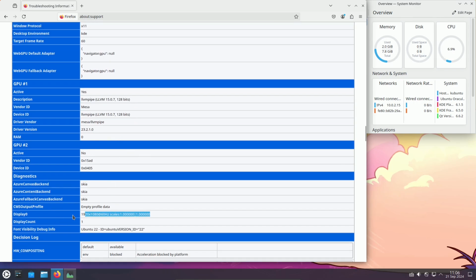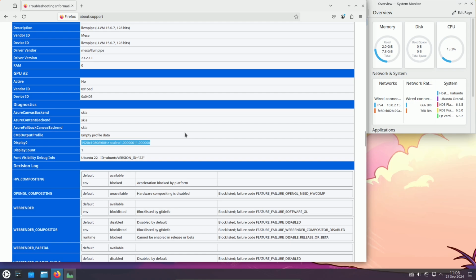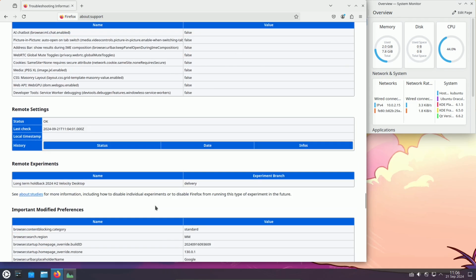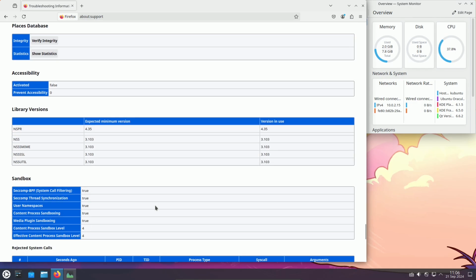And here is the monitor resolution. My monitor is 1920 x 1080, and here is some other information. So it's clearly unnecessary for the video. If you want, you can just pause the video and read everything.